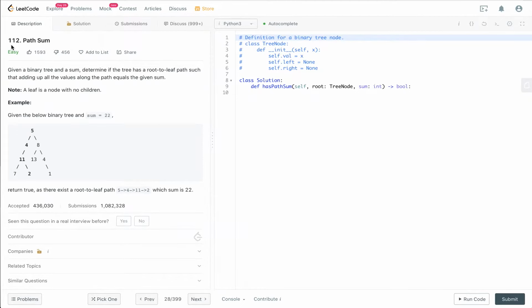Coding 112 question, Path Sum. Given a binary tree and a sum, determine if the tree has a root-to-leaf path such that adding up all the values along the path equals the given sum. A leaf is a node with no children, so 7, 2, 1 are leaves.